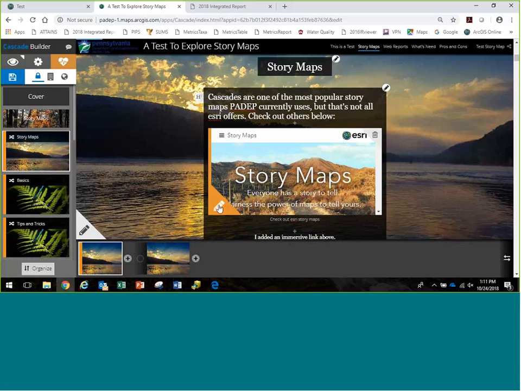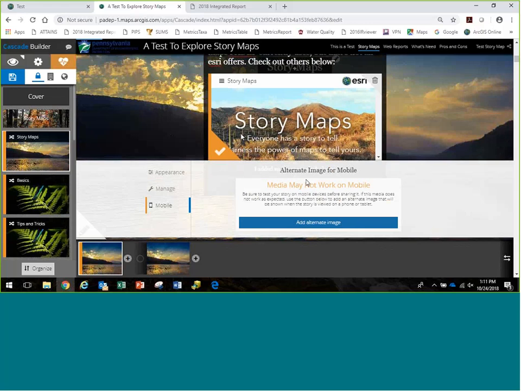And when I added media, I added the ESRI Story Maps website link. And then what that did is it brought it up as immersive. So if I go in here, I can edit it.